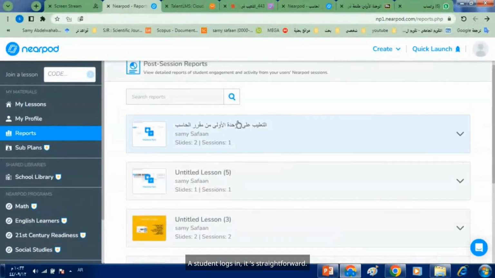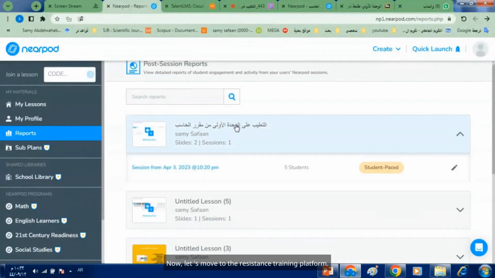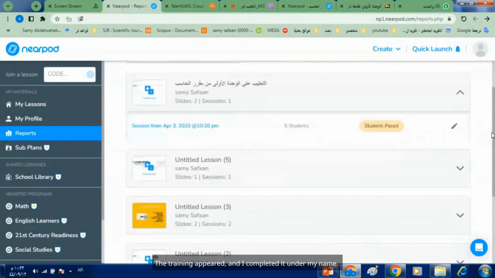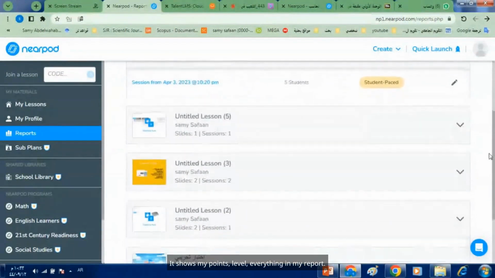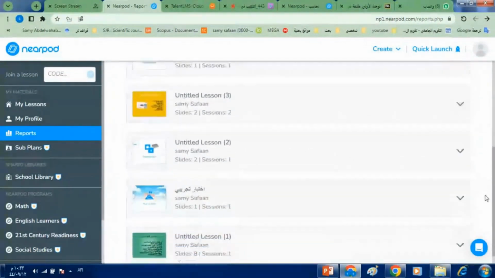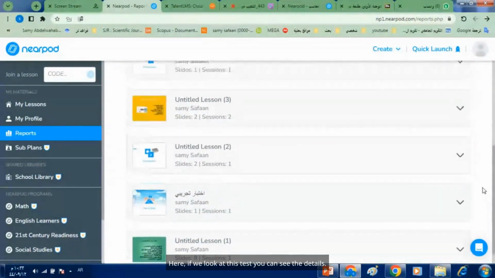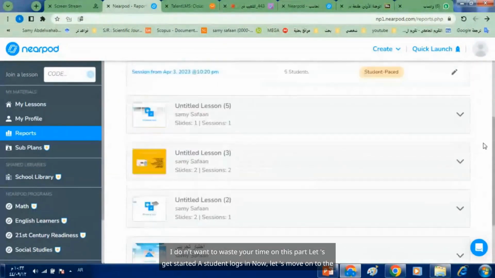A student logs in, it's straightforward. Now let's move to the resistance training platform. I got the code after entering the site and logged in. The training appeared and I completed it under my name. It shows my points, level, everything in my report. Here, if we look at this test, you can see the details. I don't want to waste your time on this part.